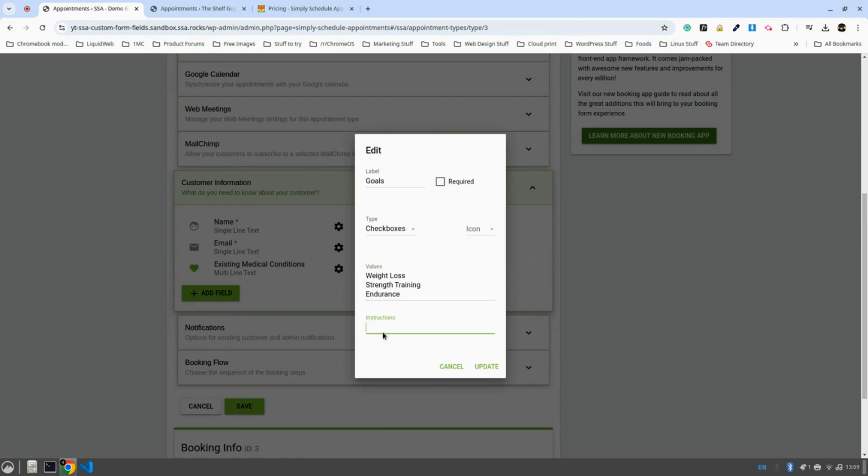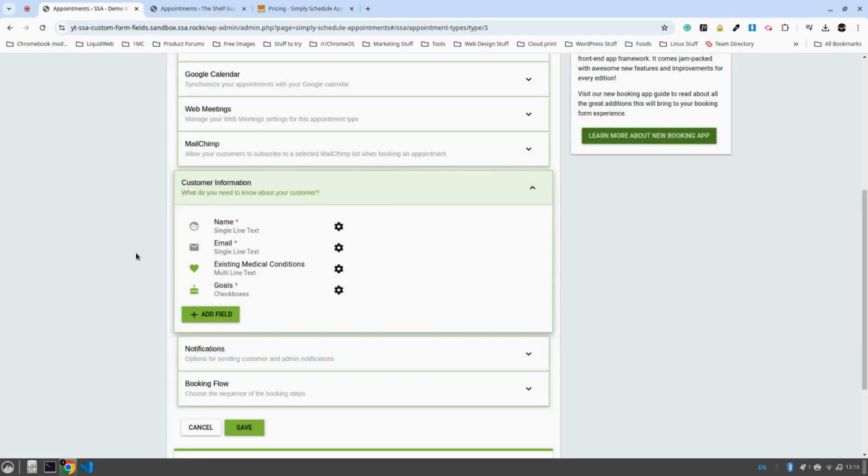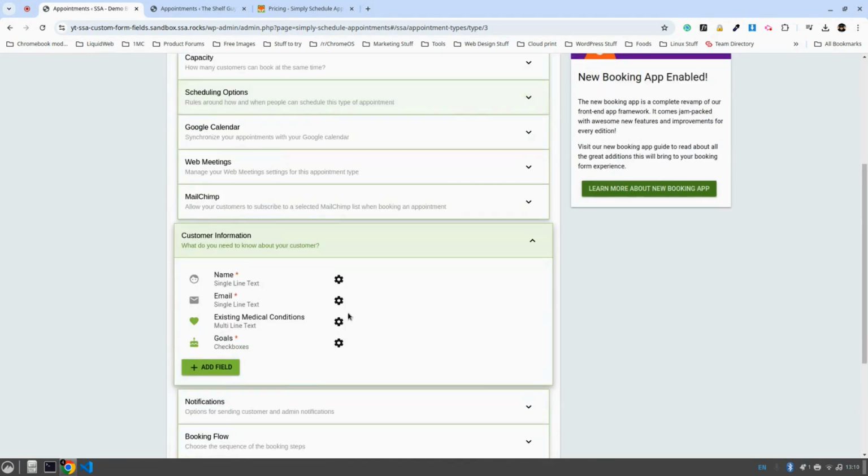And for this one, I'm going to not leave an instruction because I think this is pretty self-explanatory. So you don't have to put an instruction if you don't want to. And for the icon, I don't know. I probably shouldn't, but let's go with cake for this one. It's a little ironic. And if you want to make this field required, of course, you can click the checkbox there, click on update. And I'm just going to go ahead and save this form.